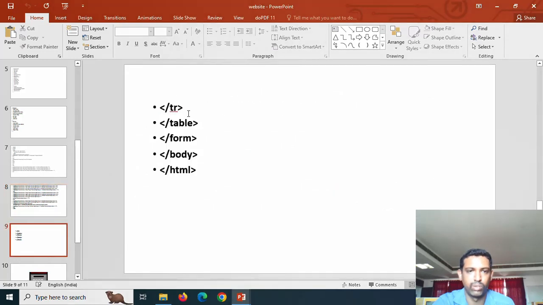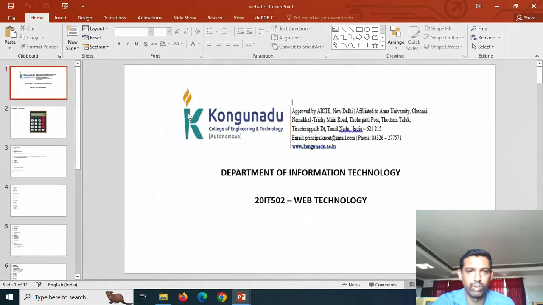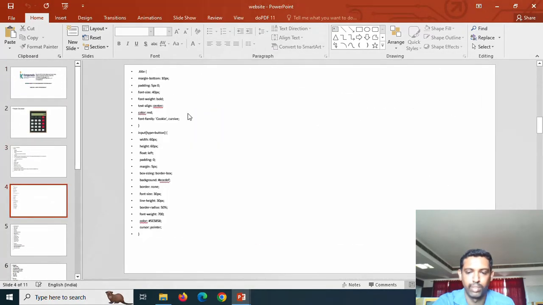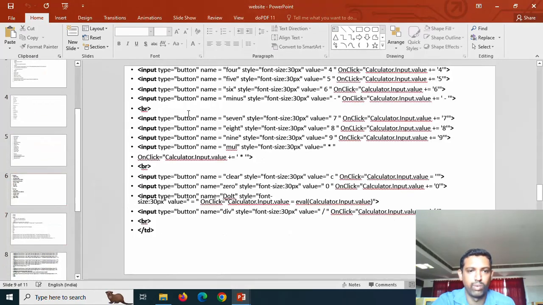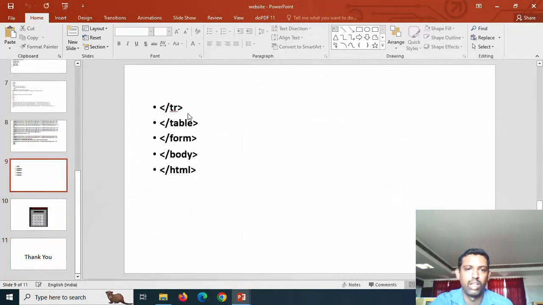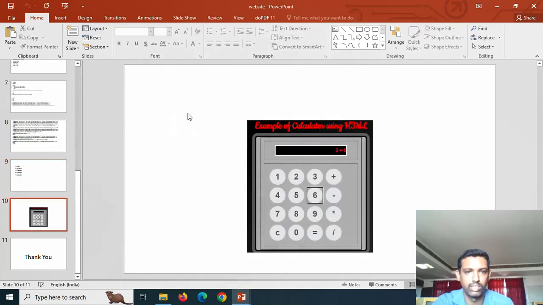Then after that we have to close it: table row, then table, then form, then body, then HTML. So what we have to give here, we close in the last line: then table, then form, then body, then HTML.